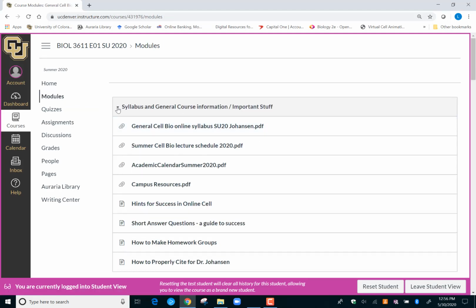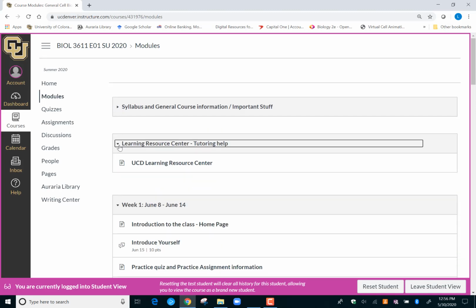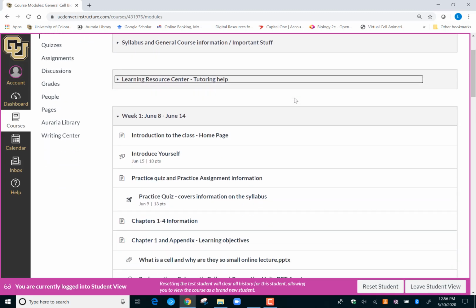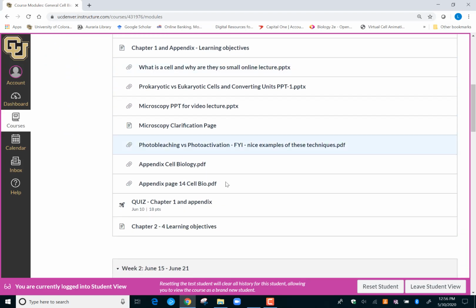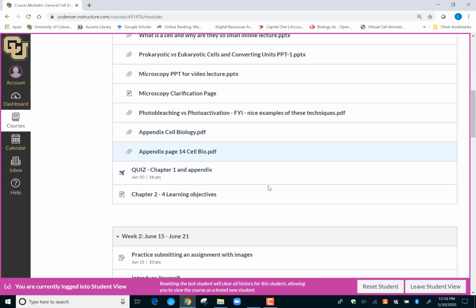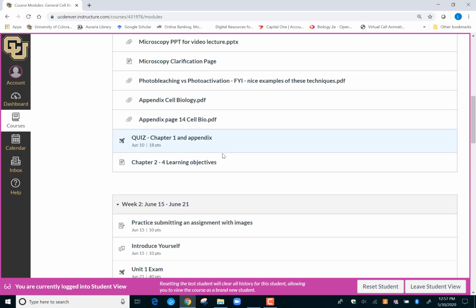So let's make this smaller. So if you move the arrows, you can collapse them. All right, so as you go through, you see week 1, you've got a practice quiz, you've got a regular quiz, you've got chapter 2 and 4, and there will be a chapter 2 through 4 quiz also. I just haven't made sure it's all up to date. So you'll see all of this information in your modules.